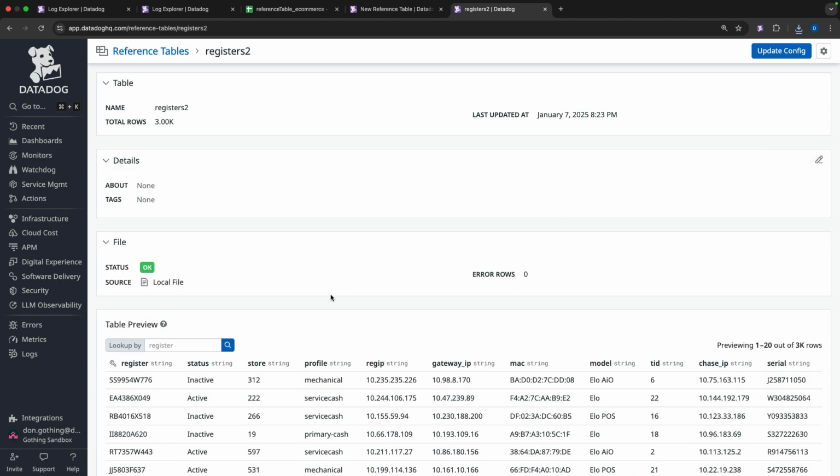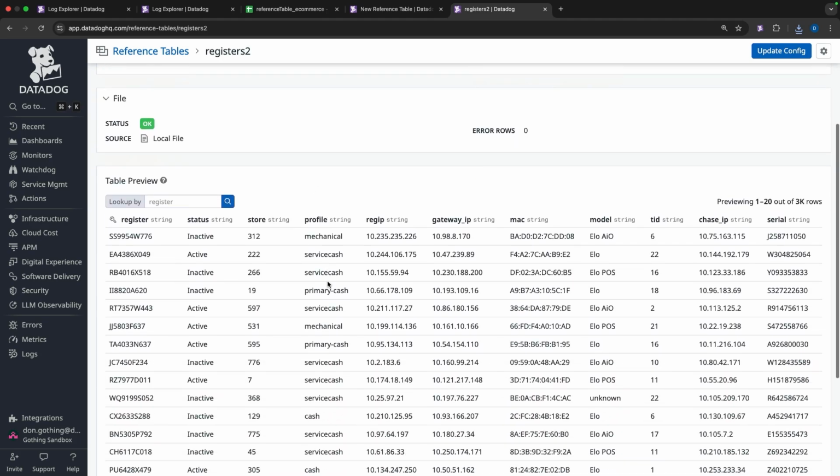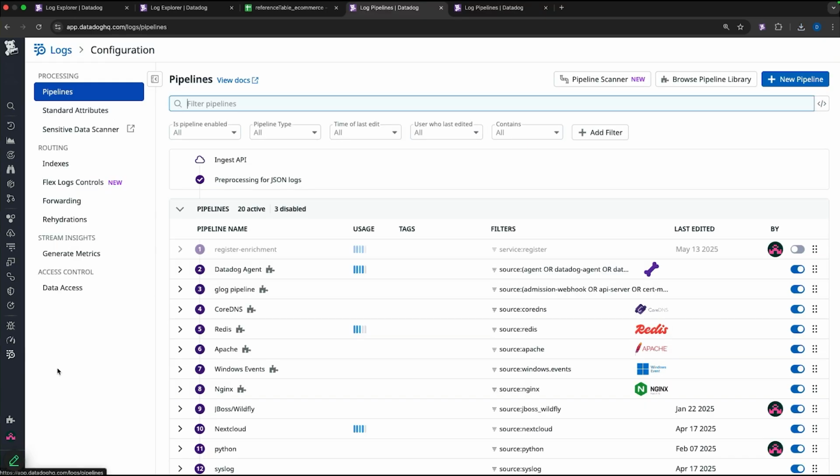Before we leave this page, I want to confirm that register is our primary key. The primary key is indicated by this key icon. This is going to be what we use to join this data to our logs. Then the next step is using the reference table to create a pipeline to parse my logs.